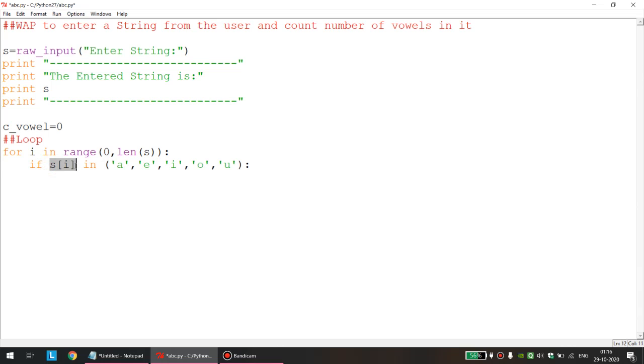Okay, we just a few moments back printed this in the form of traversing, and we observed that all the letters are coming line by line. So S of I will contain a single letter at a time. So what should we do if S of I contains any of these? Remember, we have to find the count of vowels. So what should we do? We should increase this count.